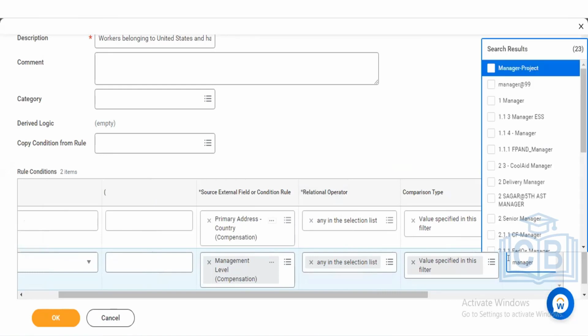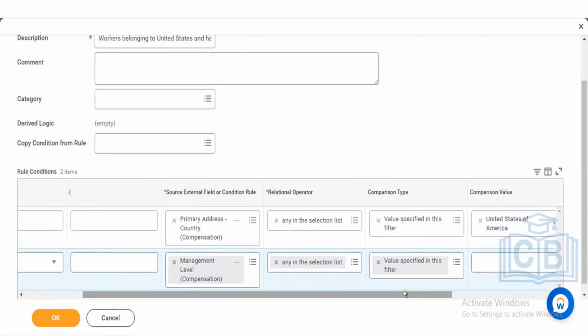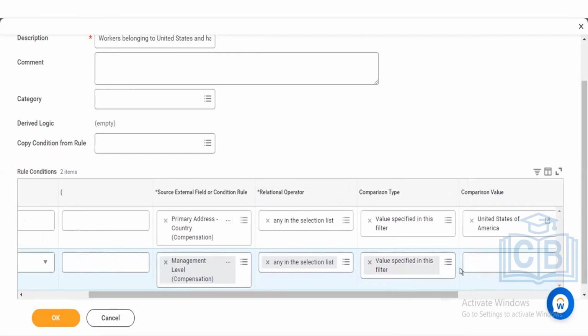What do we mean by any in the selection list here? Is it related? Yeah, please go ahead. I was just adding on to that. Is it equivalent to what we say is equal to, or does it mean something else?